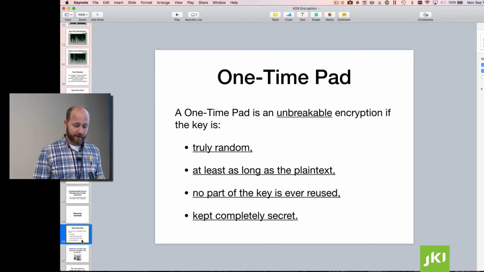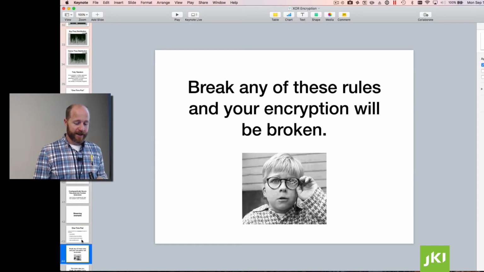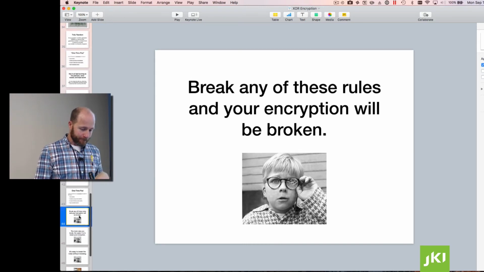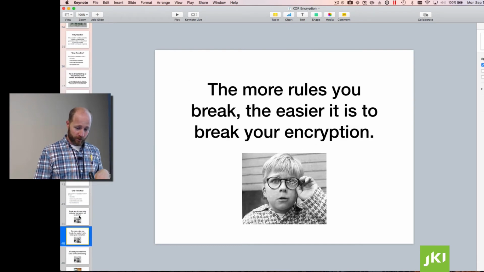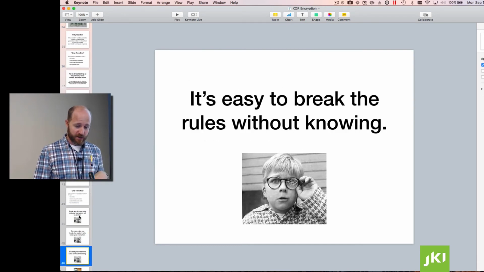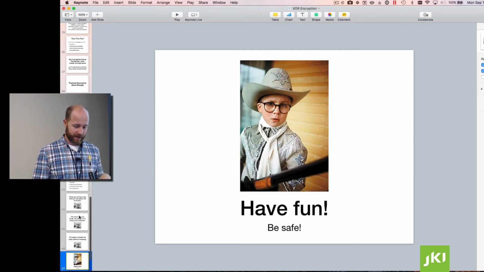Okay, so one-time pad. It started out pretty simple. It's pretty easy to do one time. But once you start streaming or have very large data sets, it gets hard. And seriously, if you break any of these rules, the encryption will be broken. It's just a matter of time. The more rules you break, the easier it is to break the encryption. It's easy to break the rules without knowing. I'm sure in all the code I've shown you, I've broken probably every rule.